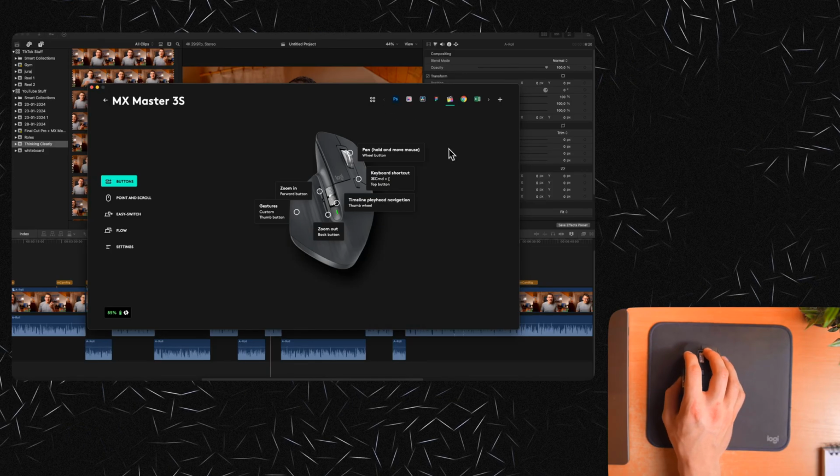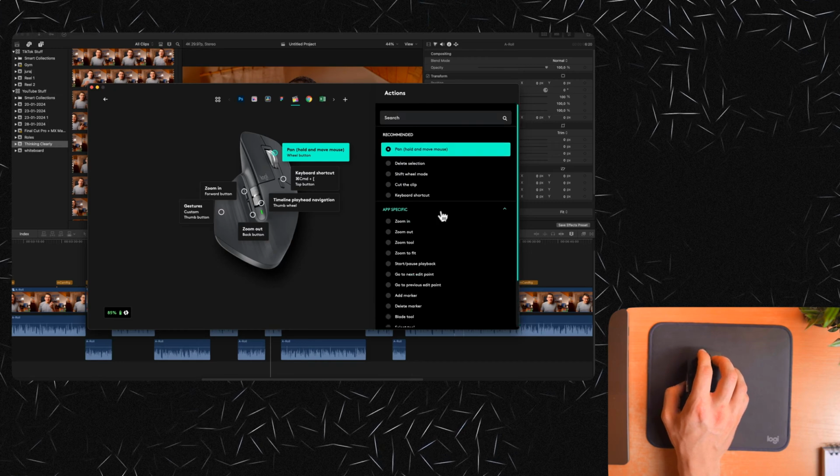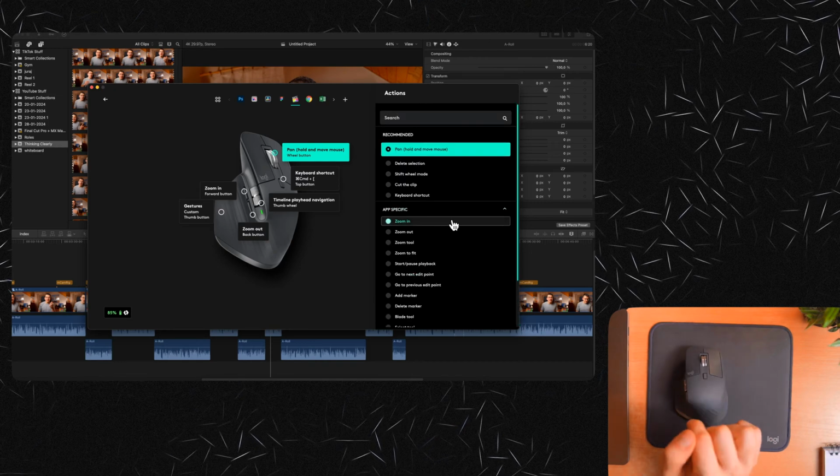Okay, so once we've selected it, you can click on any of these and it will give you the options to change it to pretty much anything you want. Now I will walk you through what I've changed it to.